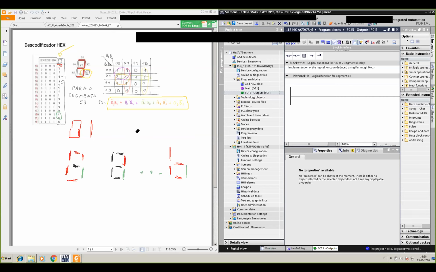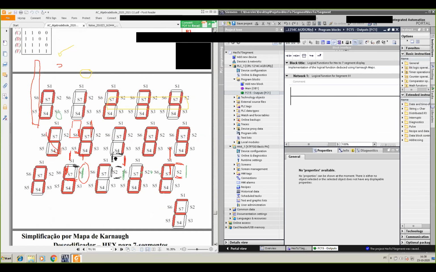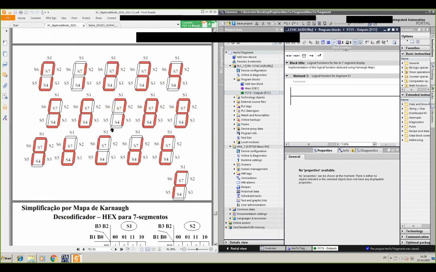So that's how you fill the table of truth. You just take a look at each of these numbers, which are here. And for each of the numbers, you imagine the display and you see if it needs to be activated or not. That's what is represented in this part here.